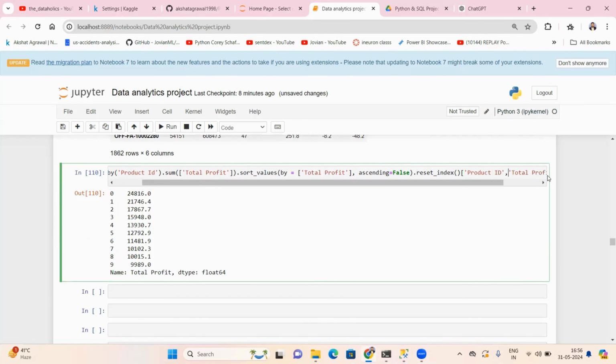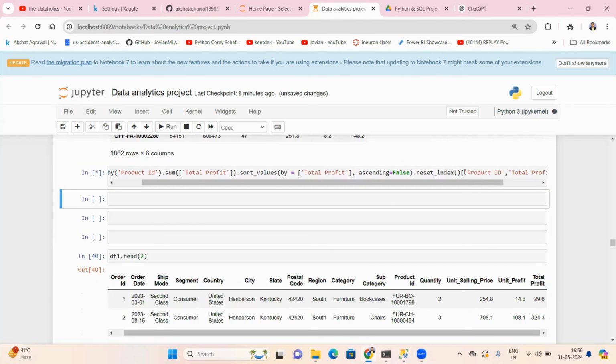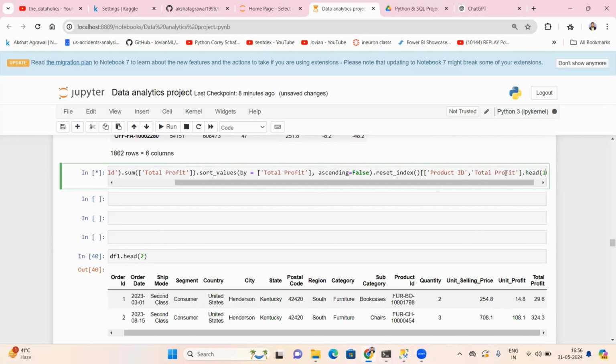Product ID. Okay, we have to put it in two square brackets, because we are selecting more than one column, right?